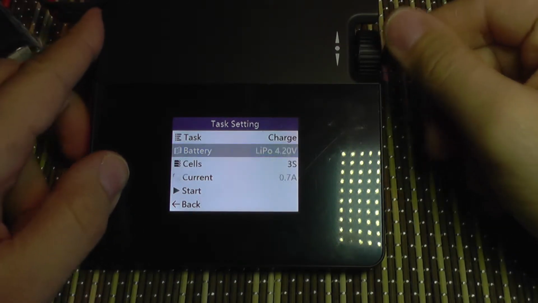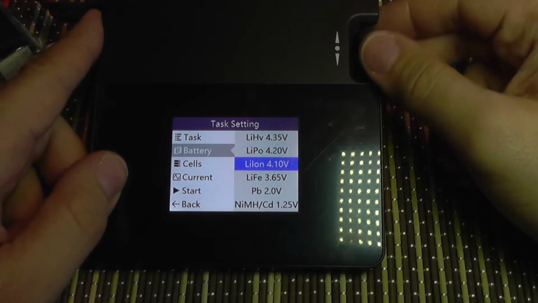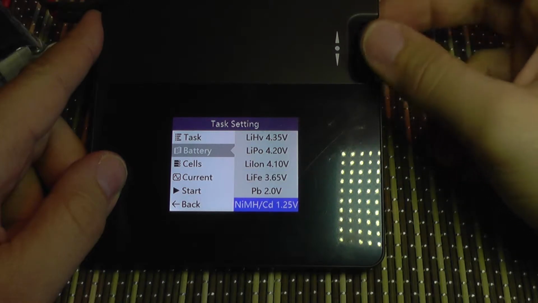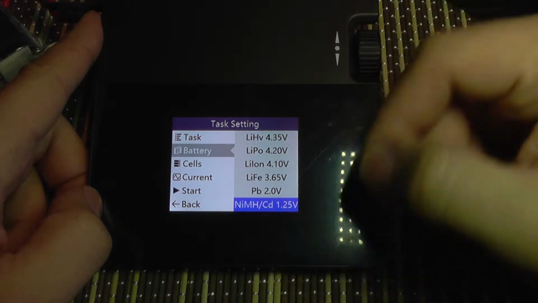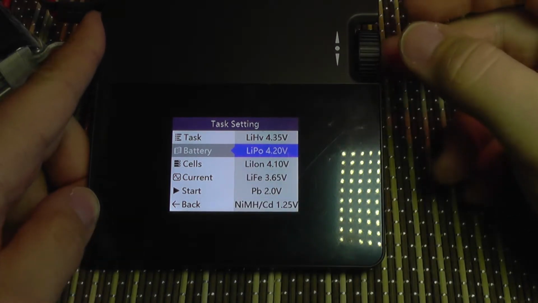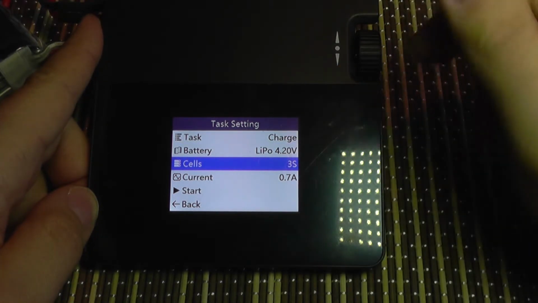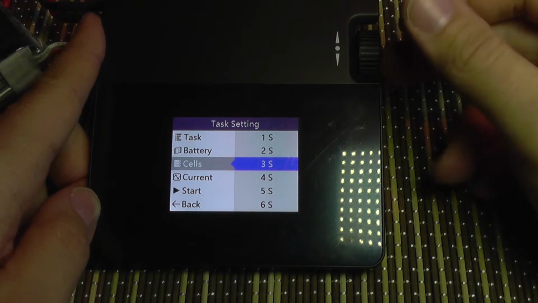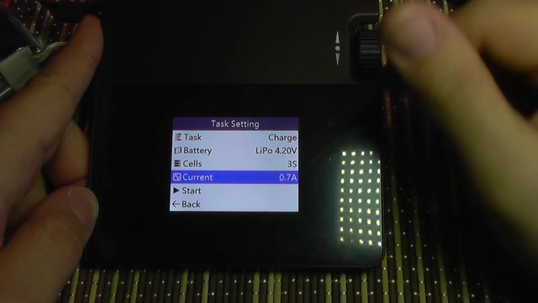And I'm going to select the battery type, it's a LiPo, LiPo high voltage, lithium ion and so on. You can choose your chemistry, it even charges old nickel cadmium or nickel metal hydride batteries. So I'm going to choose LiPo. The number of cells will be automatically selected, but you can change that also. It's very nice that it identifies your battery type.